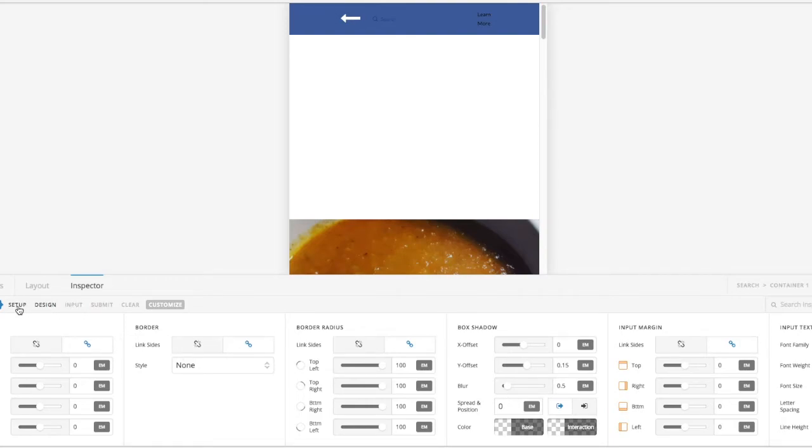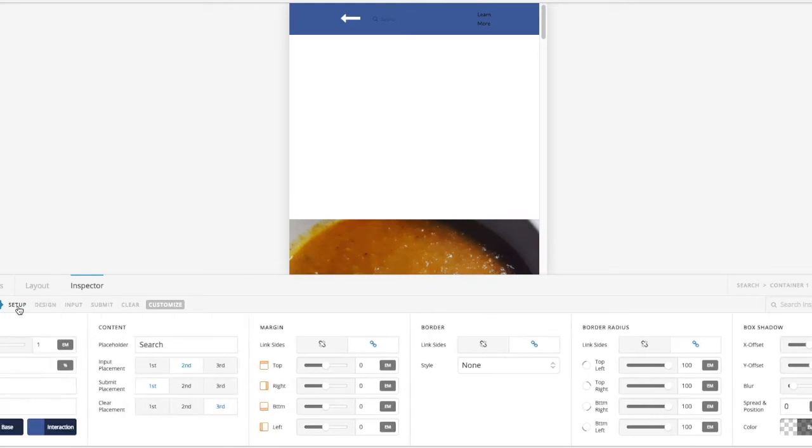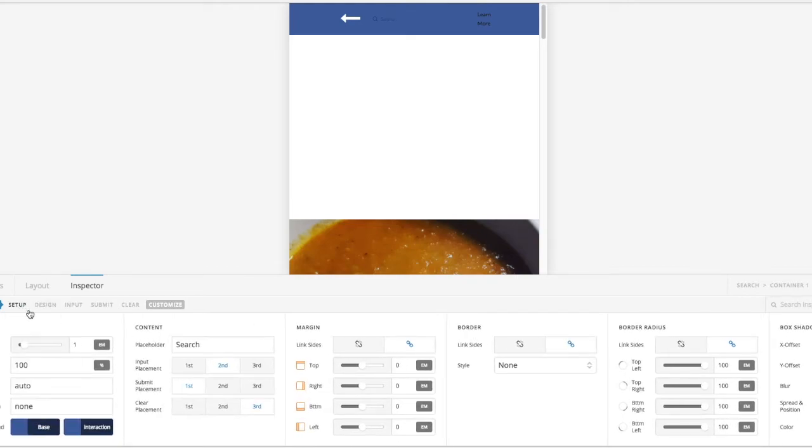The main thing that we want to look at is to ensure that we're set up in the right way from the perspective of the content itself. So what that means is there's 3 parts of the content. There's your input placement, which is your magnifying glass, submit placement, which is the search, and the clear placement, which is the X at the end.